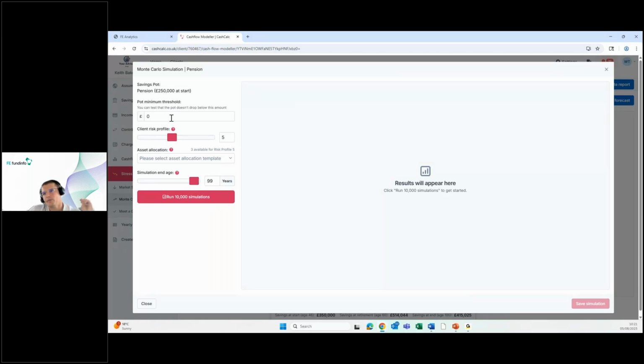So in this instance here, I'm going to test that the pot doesn't drop below 0. So essentially what I'm doing is I'm testing that the client doesn't run out of money, or that particular pot rather doesn't run out of money. And then underneath that, I can select the risk profile that I've tethered those solutions to at the start of the process.